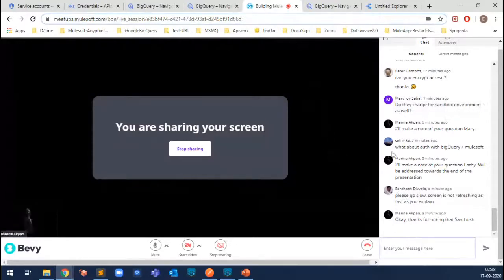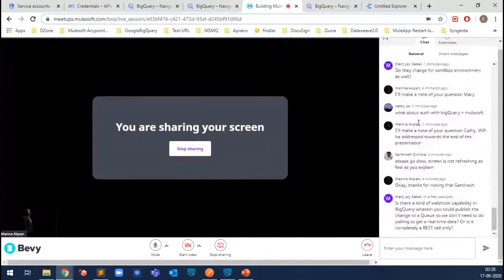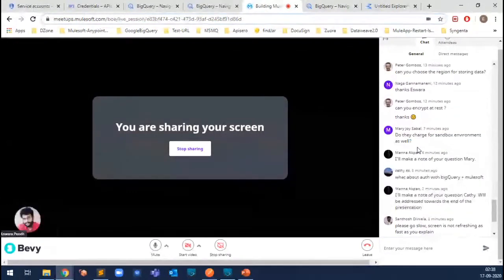Yeah, so far there are two questions that have been asked. Maybe you want to go through them now? Yes, sure. The first is, does Google charge for the sandbox environment as well? No, Google doesn't charge you for the sandbox environment, and by default you can make use of Google BigQuery with a limited set of features when you go with the sandbox environment.